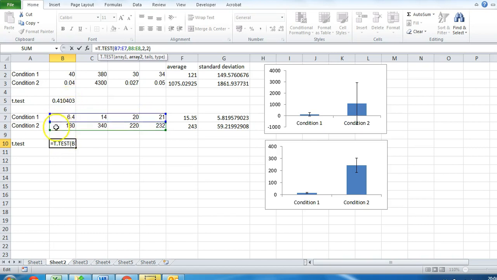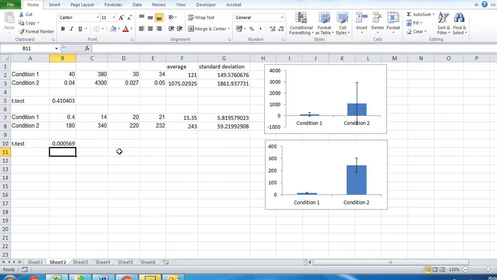So we've got condition 1 and condition 2 as my array 1 and my array 2, and I've got my two-tailed distribution, and again it's non-paired but equal variance. Just press return or escape to get out of that little menu. You can see now the p-value is less than 0.05. It's quite a lot less, actually, which shows that there's a statistical difference between these two conditions.